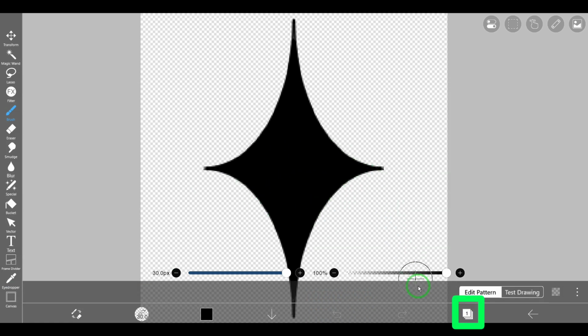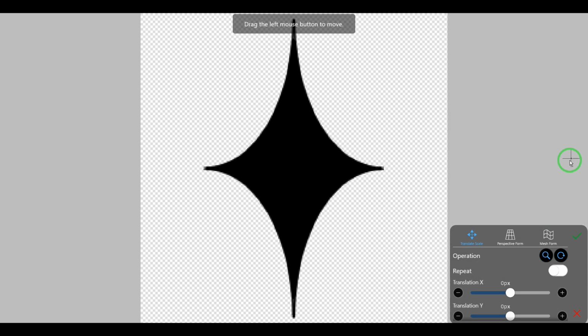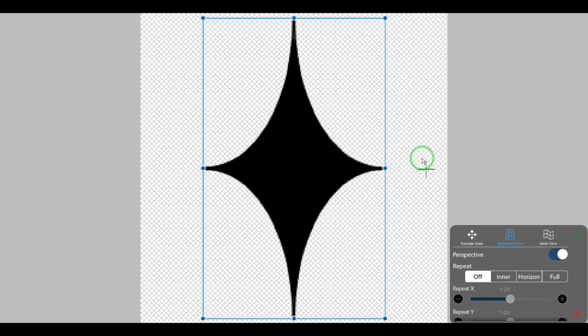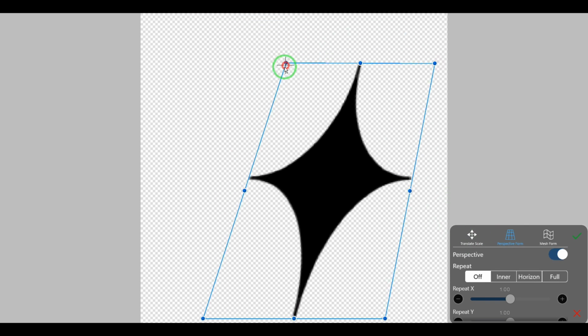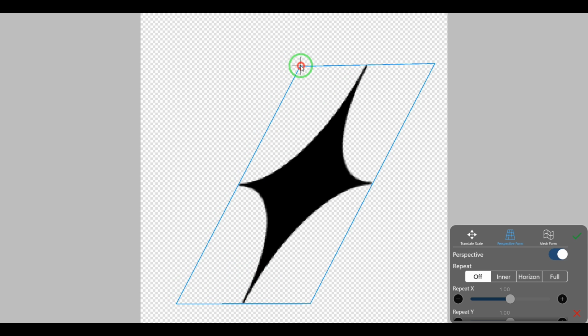Let's open Layer window. This is our base pattern. Let's say we want to change the position and angle of this pattern, so let's tap on Transform tool. Now let's change the position and angle of this base pattern to our liking. And after we are done, we tap on the green tick.